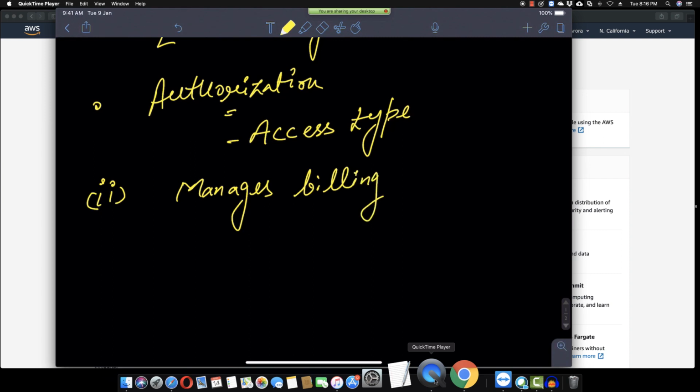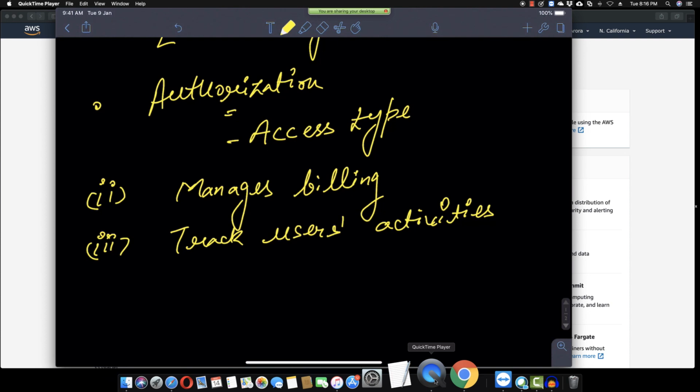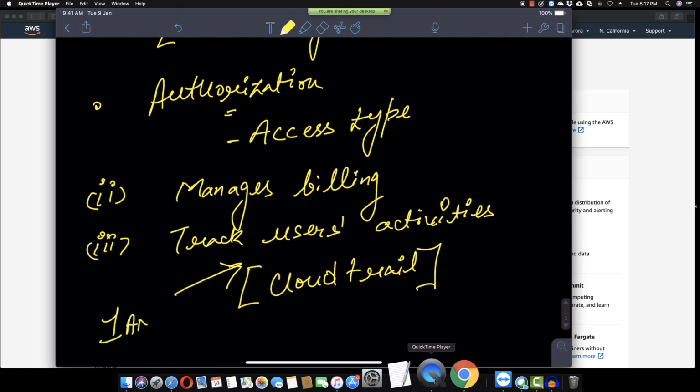And also, sometimes the root account owner can track users' activities. So there's a service called CloudTrail, but we're going to discuss that service afterwards. As a root account owner, you can easily track exactly what the users are doing. I'm talking about the IAM users. So these users are the IAM users.